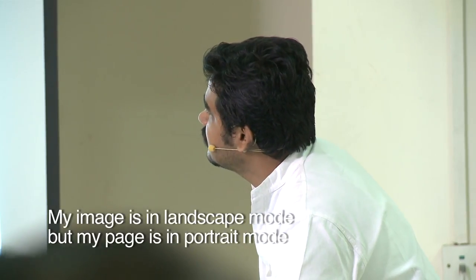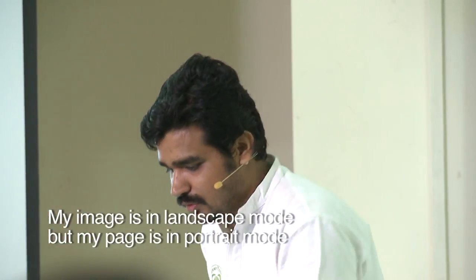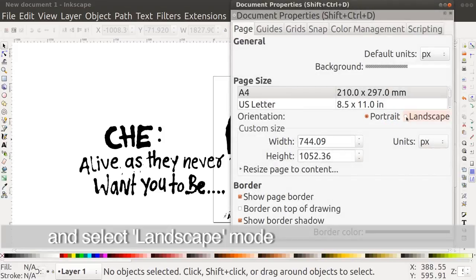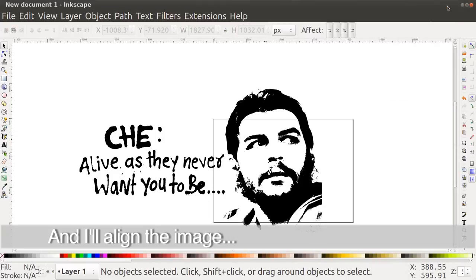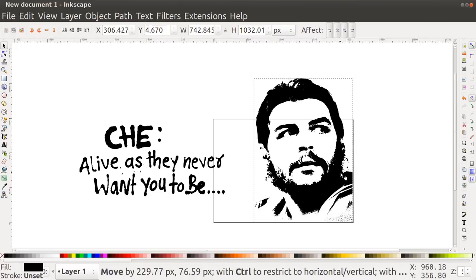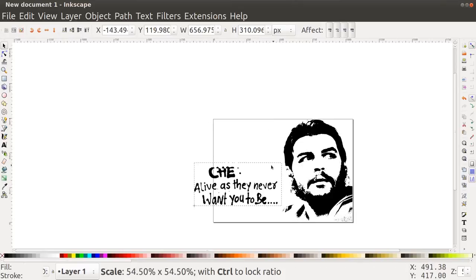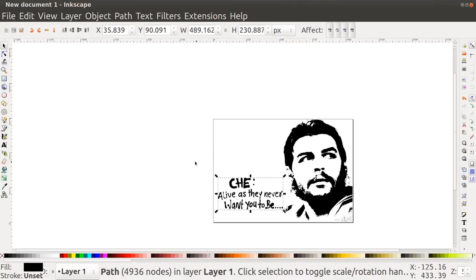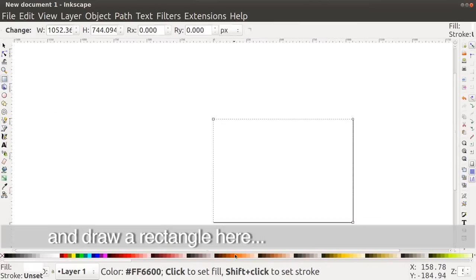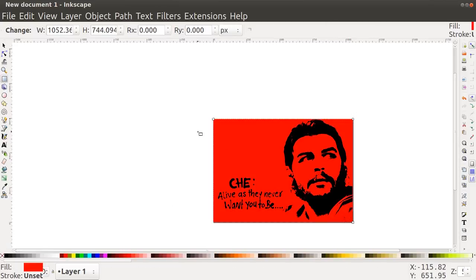Now my page is in portrait mode. So I go to the page settings and select landscape mode instead of portrait mode. Then I align this to this end perhaps, and I reduce the size. I again go to the rectangle tool and draw a rectangle here. I'll send it to the back. Let's say I want this in white color.